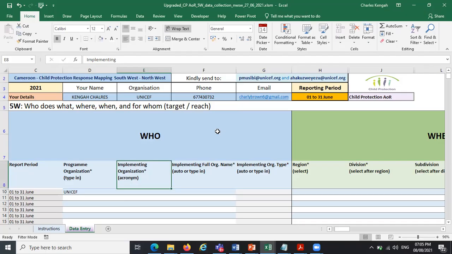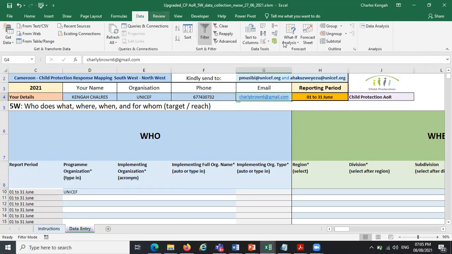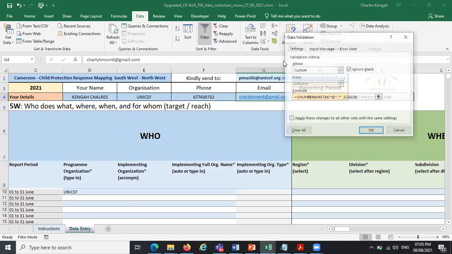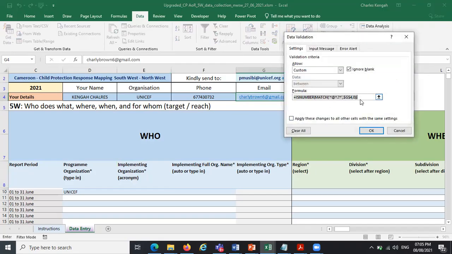I'm interested in the email address. How did you make it pick the email address to be valid? All right, come now to each. If you come under email, you come under data validation here. This is it. This is the formula that is used.